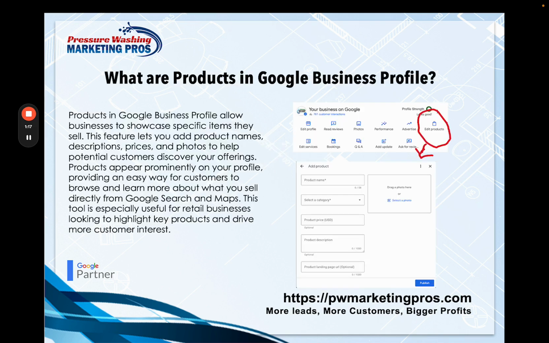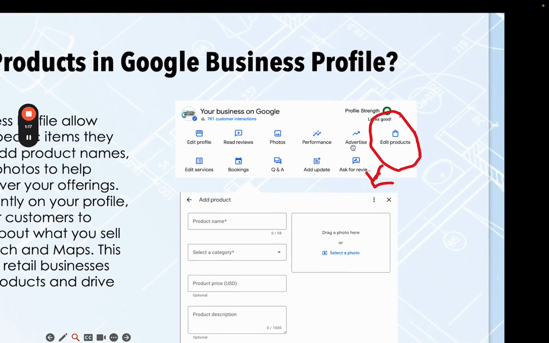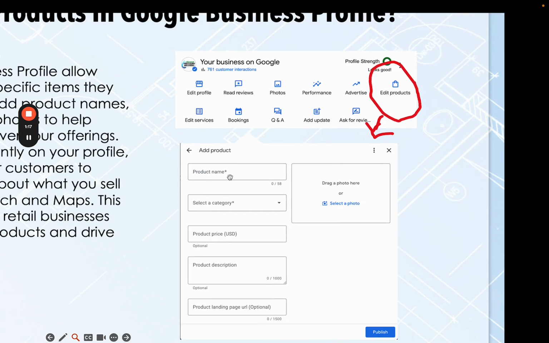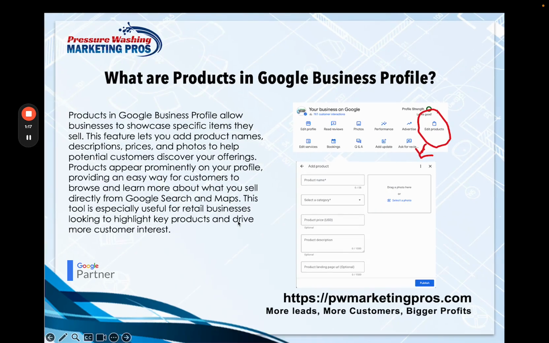So what are the products in the Google business profile? Well, products in Google Business Profile allow businesses to showcase specific items they sell. This feature lets you add product names, descriptions, prices, photos to help potential customers discover your offerings, right, guys? Products appear prominently on your profile, providing an easy way for customers to browse and learn more about what you sell. As you guys can see right here, if you're on your business profile, you can go to edit products, and then you can add it, where you have a product name, a category, product price, product description, the URL to it, and a high resolution photo for it as well, guys, right?